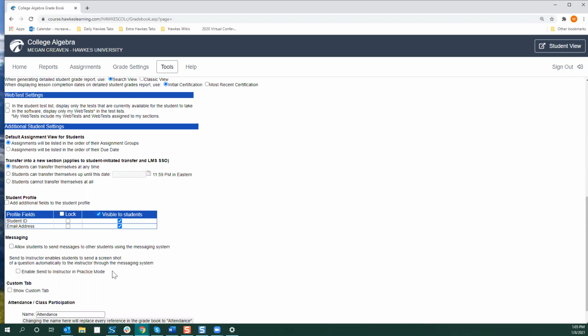What this does is it allows students to click a button on a problem and it will take a screenshot of that problem. It will then pop up in a messaging window and students can add an additional message, maybe explaining where they're having trouble, posing some questions for you, and send that directly to you in the Hawks messaging system. You then are able to reply either directly in Hawks or via email.